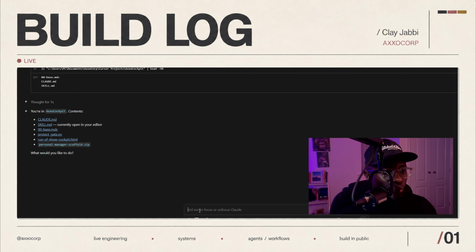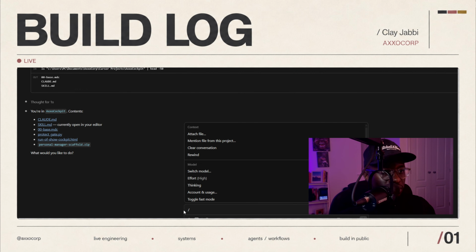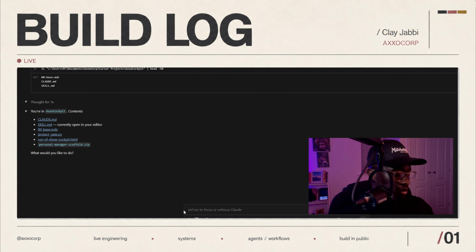So I want to call my, what's it called, my grill me skill. So I'll just quickly press this. Grill me on the spec below. I'm gonna just quickly copy this path.